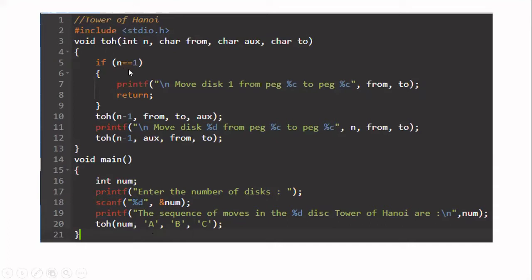So write, if n is equal to 1, move the disk 1. Okay, so when n is equal to 1, that will be disk 1. So move disk 1 from peg. Peg is nothing but the tower. Okay, from tower to some tower. So what is your from tower? When you call this function, whatever is available in this from, this will vary for every call. Okay, but at the particular time of calling, whatever is available in the from argument, that is the from disk, and whatever is available in the to argument, that is the to disk, we are going to move disk 1 from the from disk to the to disk. This is the case when n is equal to 1.